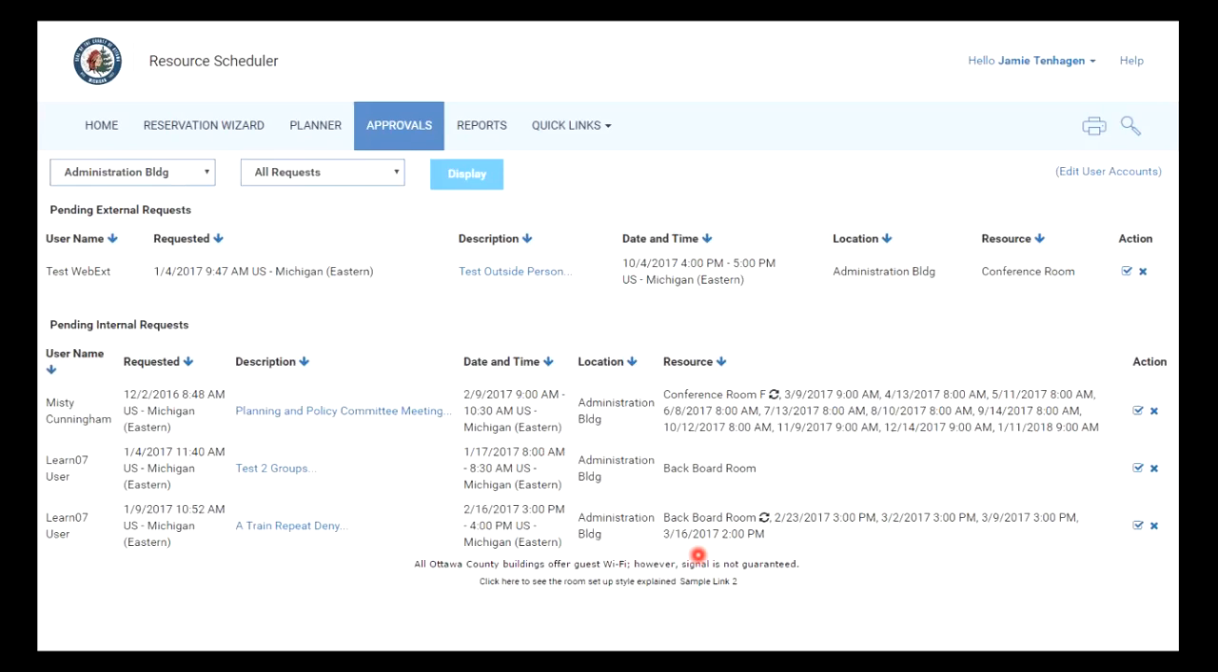Now, as far as what the criteria is for your room and what it is that you normally look at, will all depend on your department and how you process your room reservation. This is simply showing you how you're going to approve and deny your room requests as they come through to you.